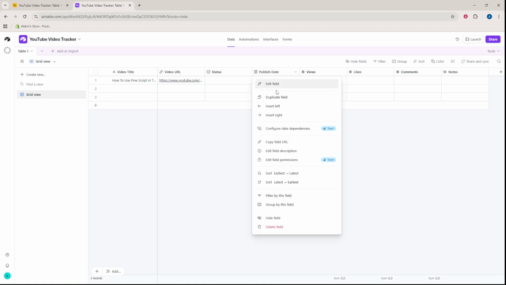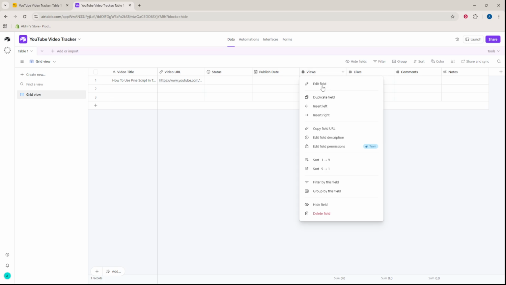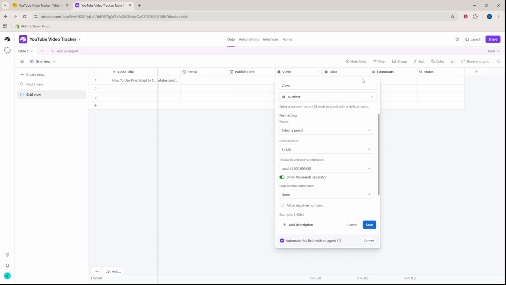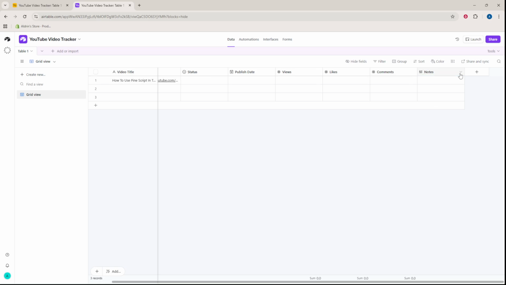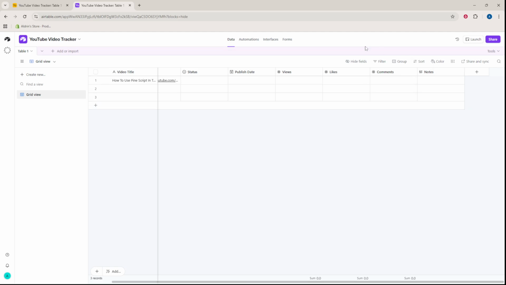Create a publish date field as date. Then, add 3 number fields called views, likes, and comments. Finally, add a notes field using long text for observations and ideas. With just these fields, you can manage both workflow and performance without clutter.